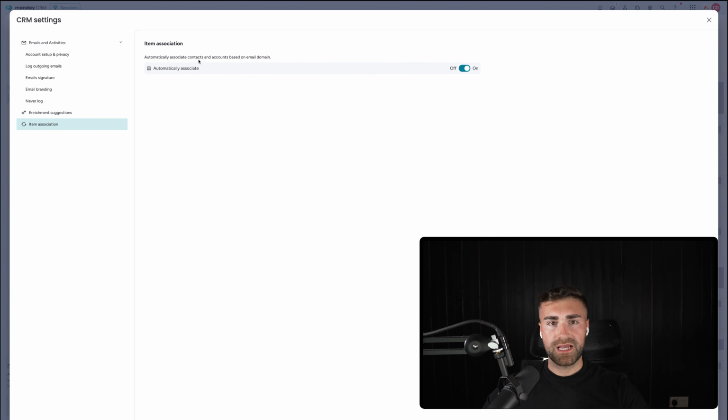And then we've got item association. So automatically associate contacts and accounts based on email domain. So that's quite helpful. Again, it doesn't solve our email problem that we had earlier, or the connection problem we had earlier when converting a lead into a contact and an account, but it is quite helpful.